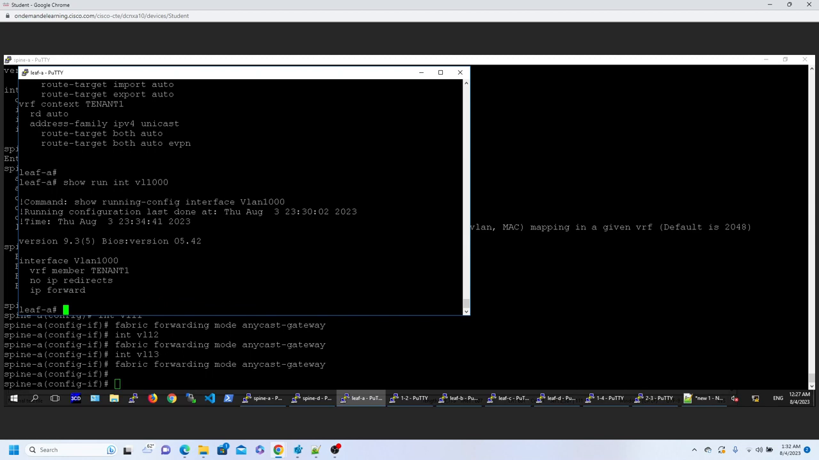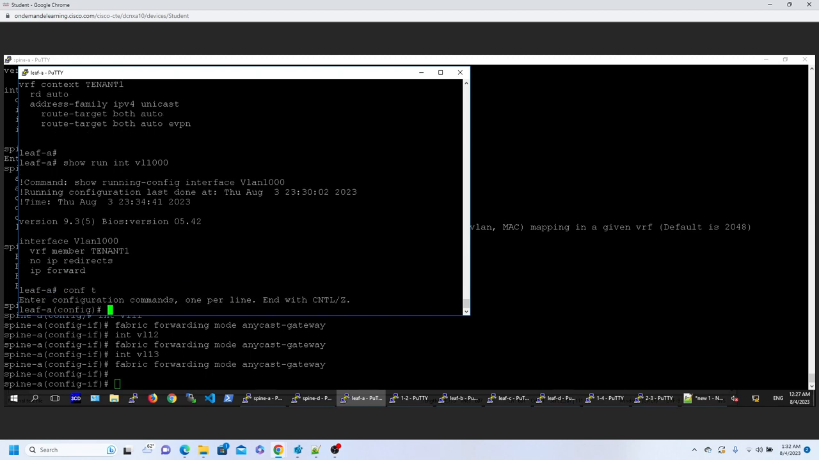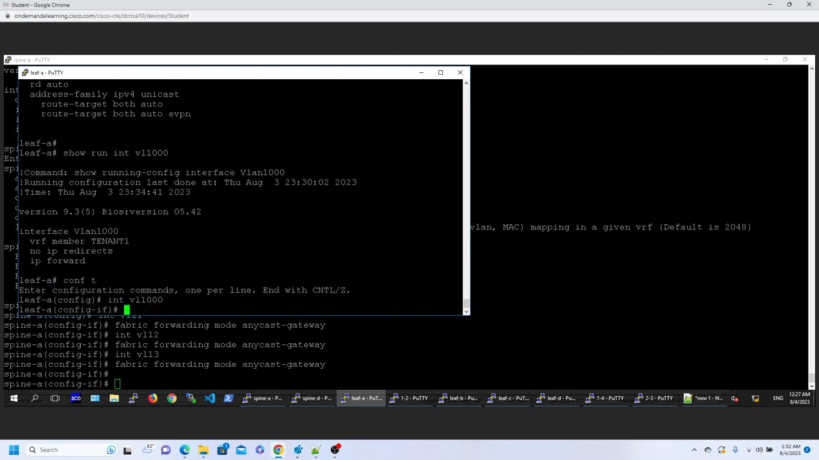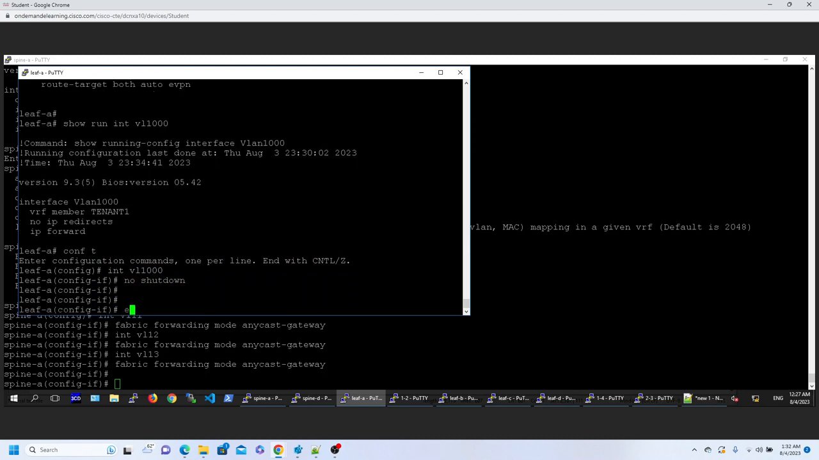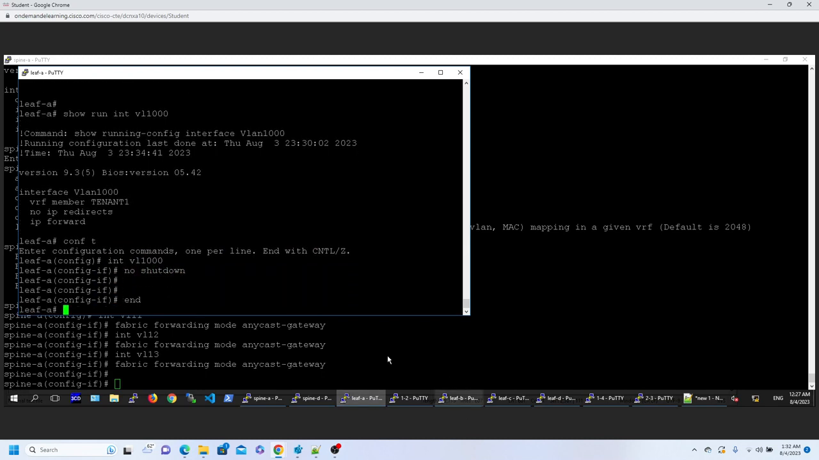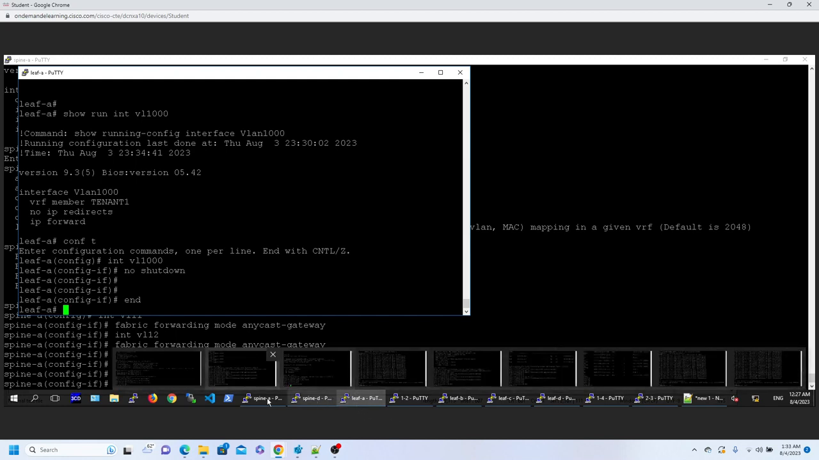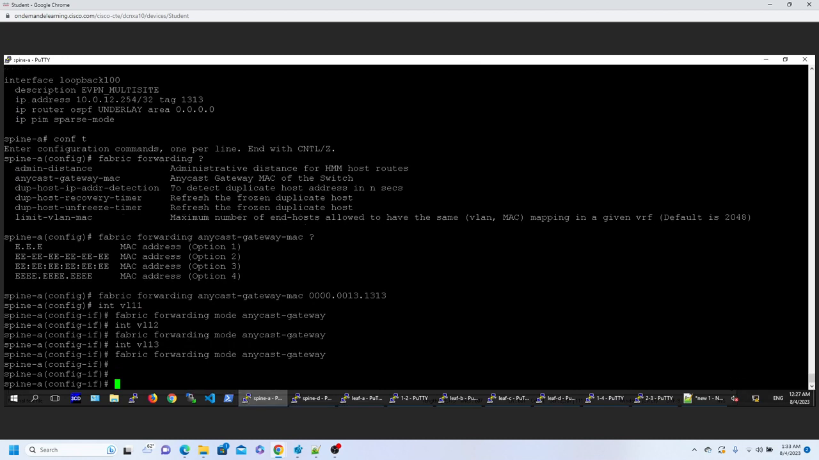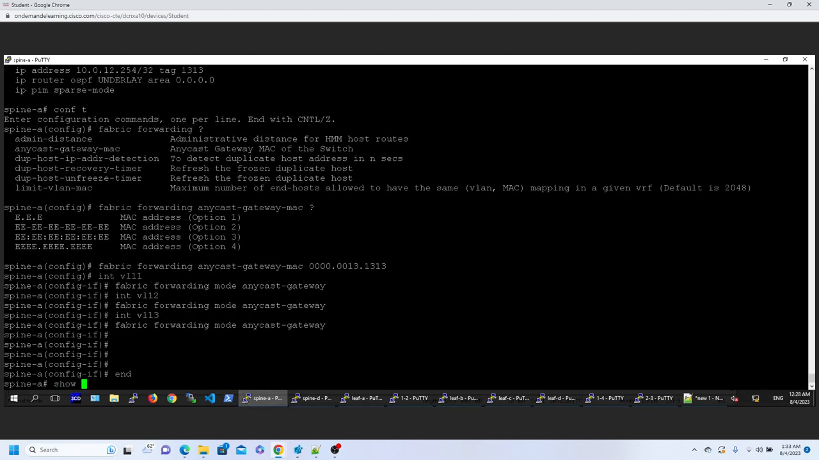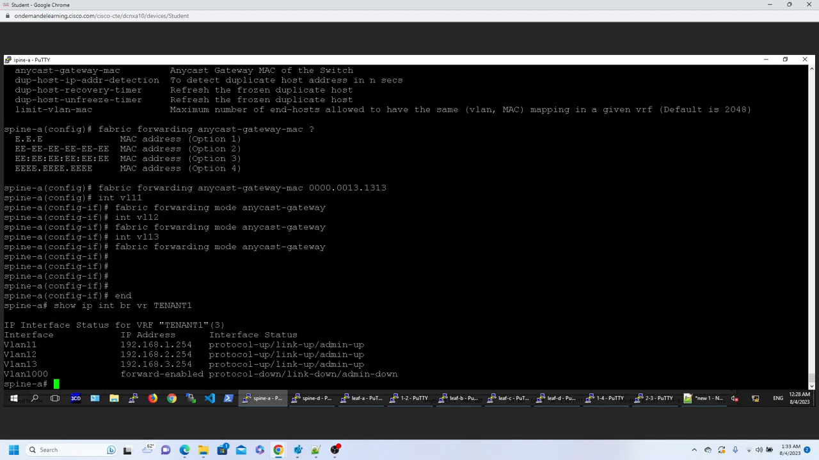Do I have it here? Oh, bro. You see, it's a rookie mistake. This one's shut. So this is the interface VLAN 1000, shut. And most probably it was leveraging the other one on the spine. So let me see if that one's also shut. How did it happen? Let me show IP interface with VRF tenant. Oh yeah, there you go.